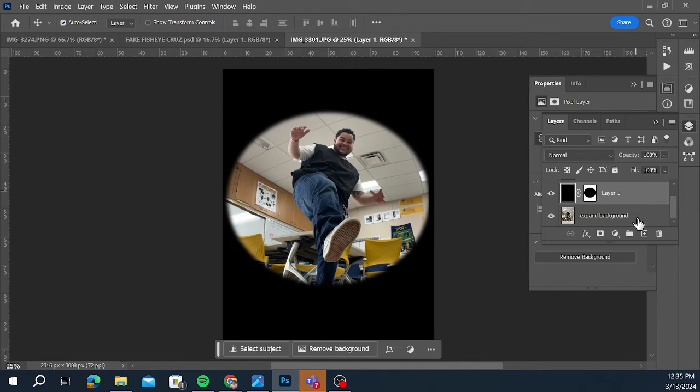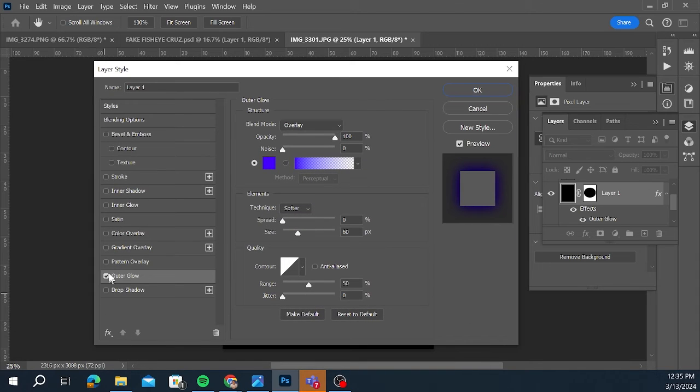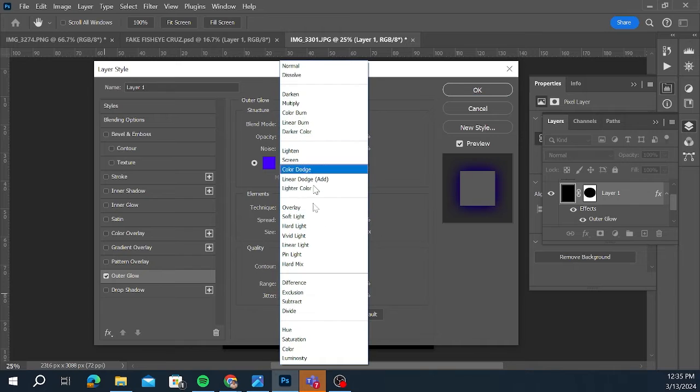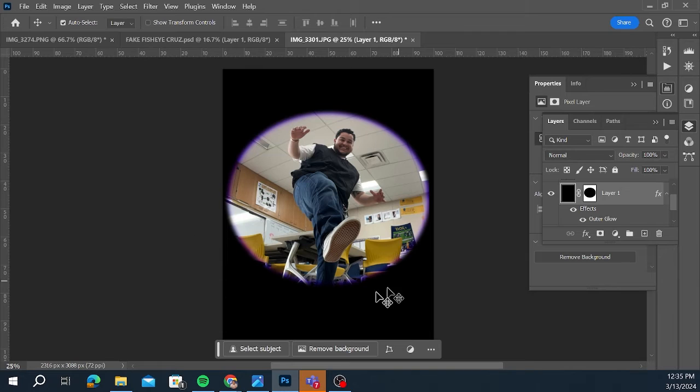Then I'm going to double click on the layer itself. So I'm going to double click on this. I'm going to hit outer glow, I clicked on outer glow right here in the pop-up. Then I'm going to change it to overlay. Maybe turn my opacity down slightly. And now we get this cool little bluish purple ring around, right? Like we would get if we used a fisheye lens.